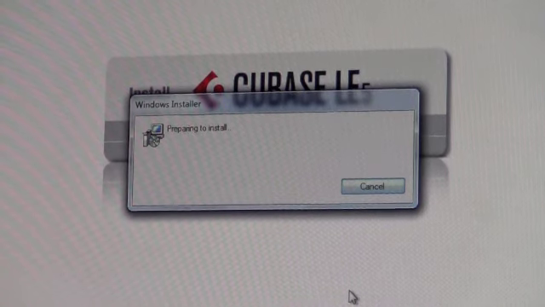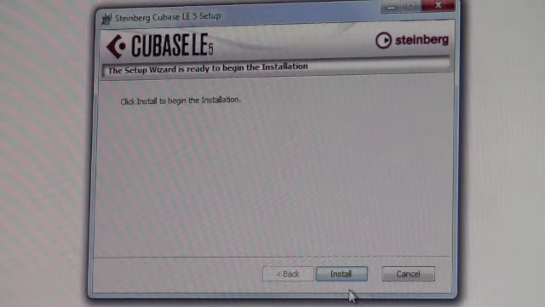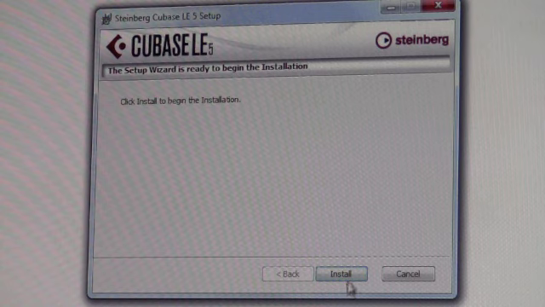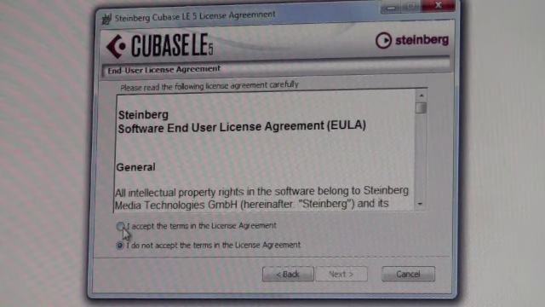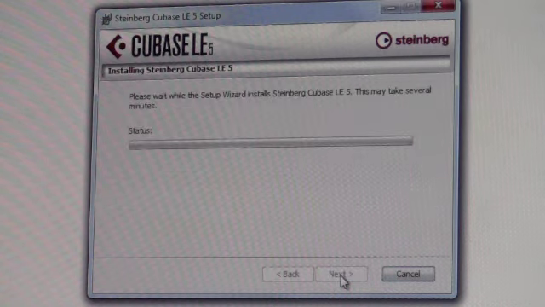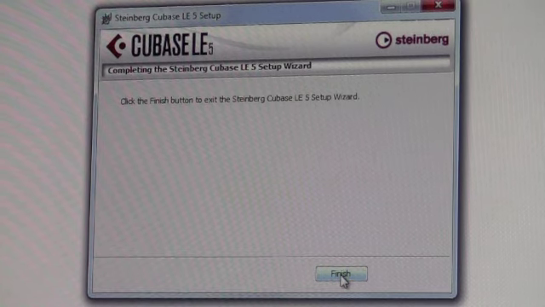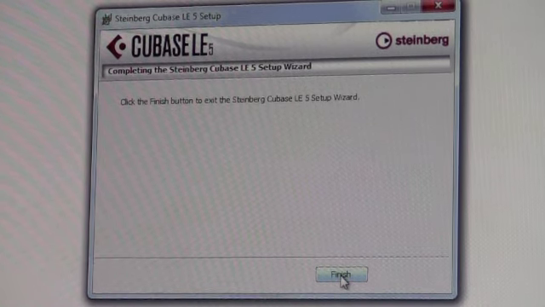Now the actual Cubase installer is beginning to run. Well, we thought it was beginning to run, but now it's ready to run, so we're going to click install. We have to accept the agreement, and we do want a shortcut on the desktop. Let's go. It's going to take a little while. Now it says it's finished, so we're going to hit the finish button and see what happens next.